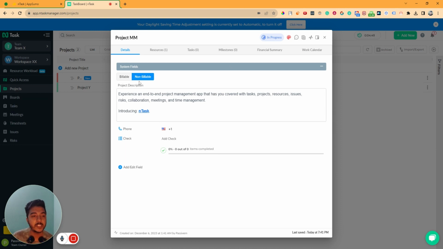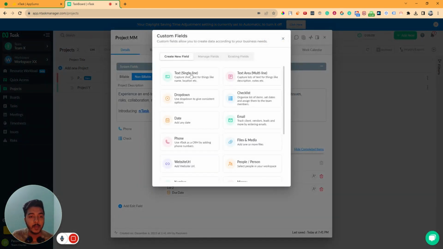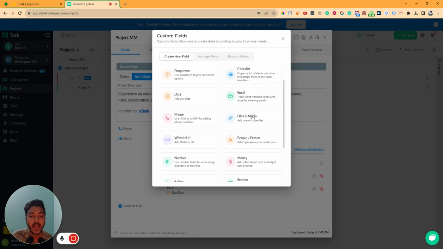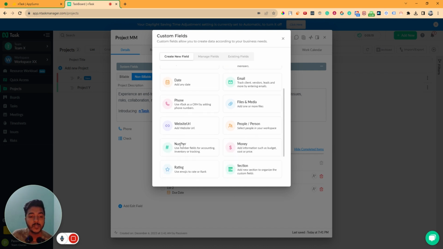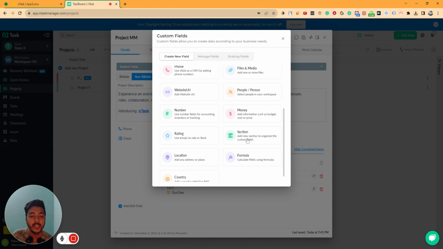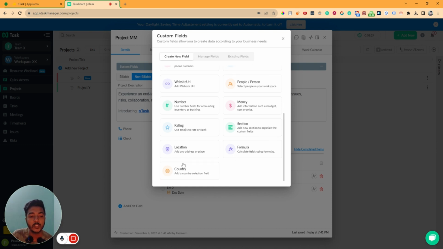And see, they have a step-by-step customization field. As you can see here, these are the checklist. Let's say list 1 or list 2, and then here let's say list 1 and then list 3. So in this way you can create different check marks, and then they have a lot of other fields. If you just click on this add or edit field, see there have text field, text area, multi-line field, drop down field, checklist field, email field, date field, phone number field, files and media, people and person, website URL field, number field, money field, rating field, section field, formula field, location field, country field.